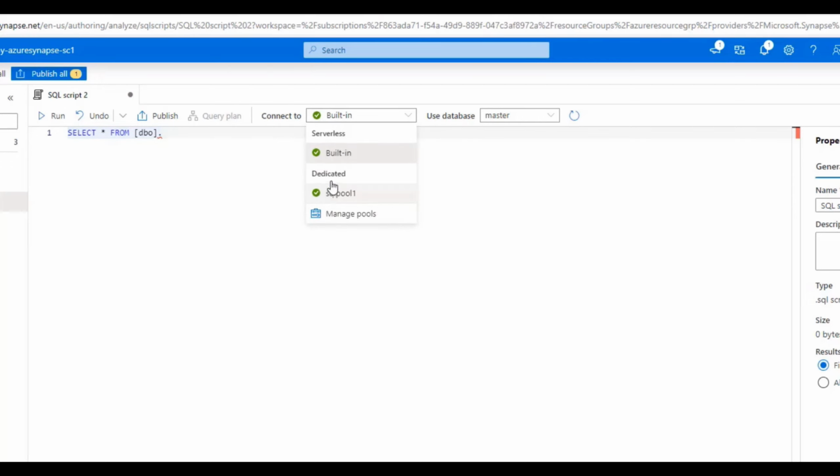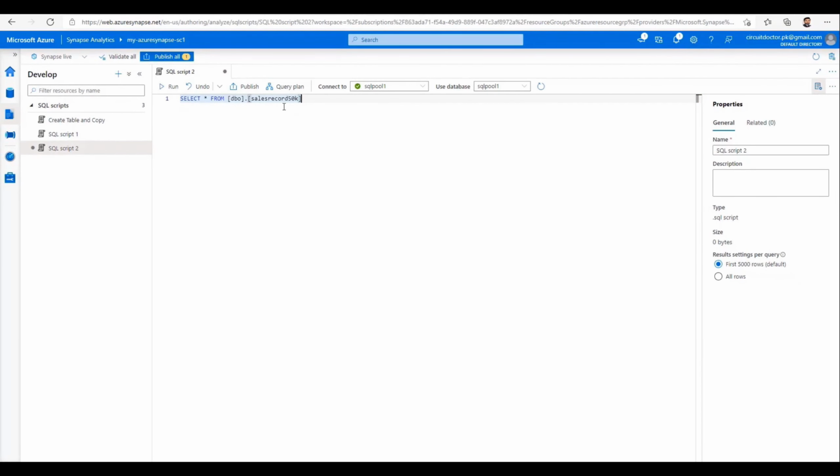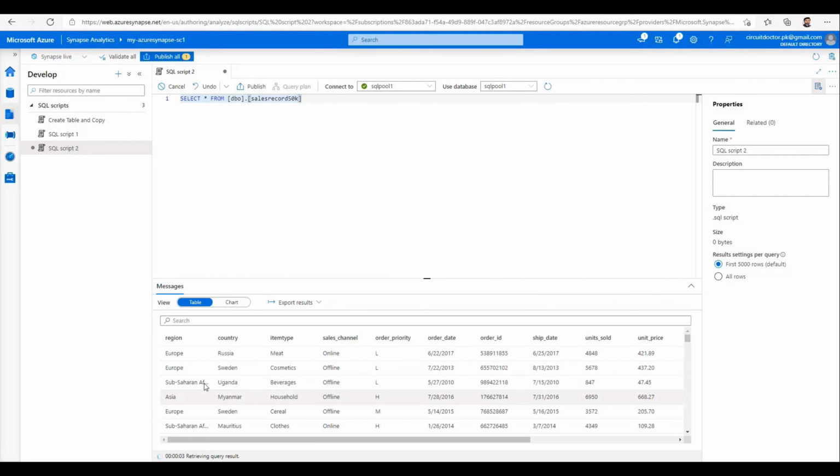For this, you need to go to the drop-down and select the SQL Pool 1 on which we are working right now. Let's select the SQL Pool 1. Now let's give the table name, which is sales record 50K in our case. Now let's run the query. And the script is running as of now.